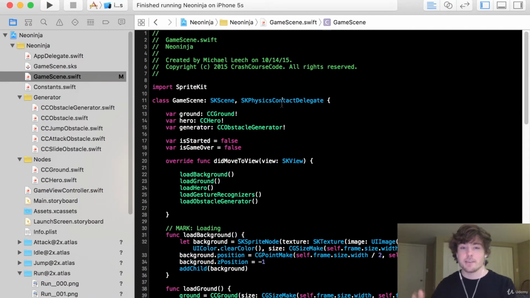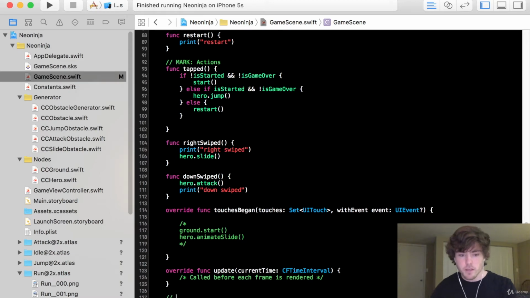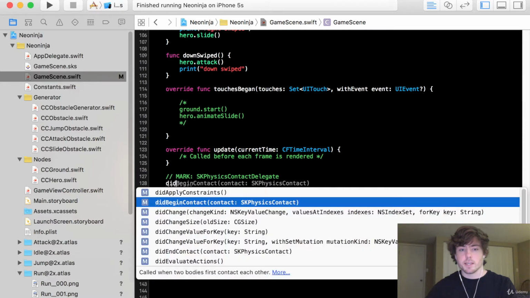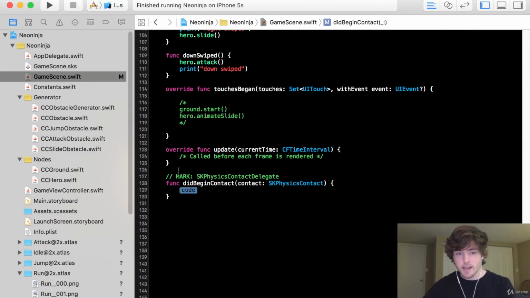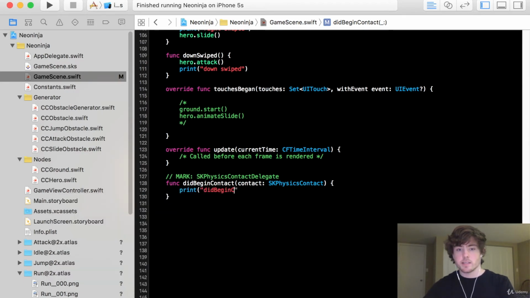Within the SKPhysicsContactDelegate, there is a method, a function that we need to implement. So let's just mark off this bottom area here. I'm going to put in some space so that I'm not typing at the bottom of your screen. But we're going to say MARK: This is going to be the SKPhysicsContactDelegate. So this is the function that's contained within it, and it's going to be didBeginContact. You see it autofills right there because the SKPhysicsContactDelegate is set to this class. If we hit enter, let's just say print didBeginContact to test this out.